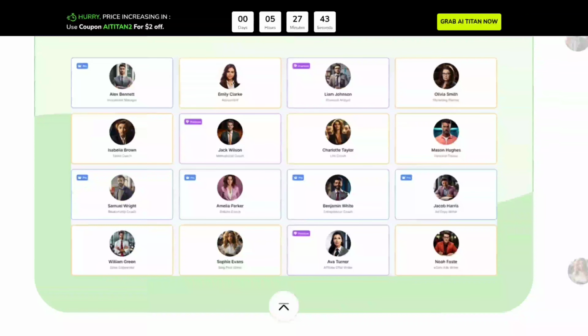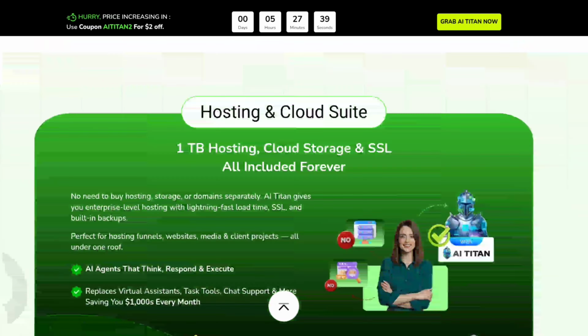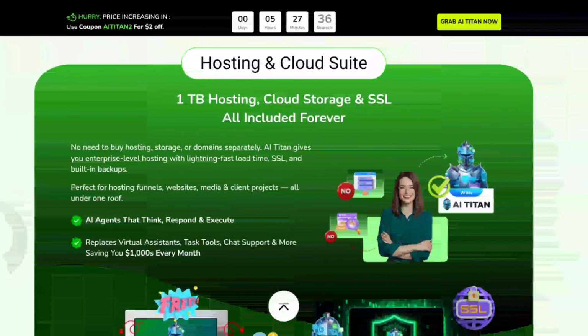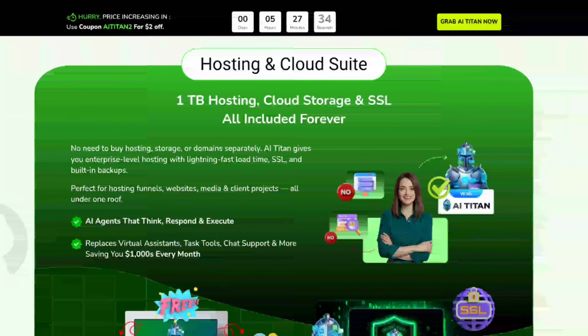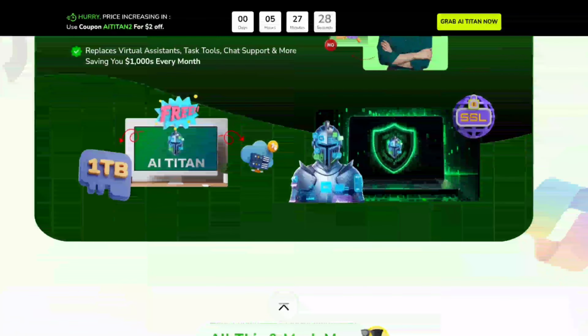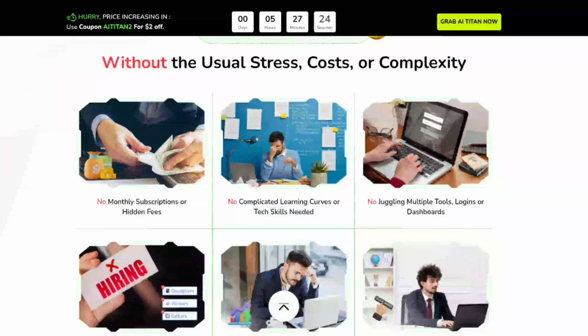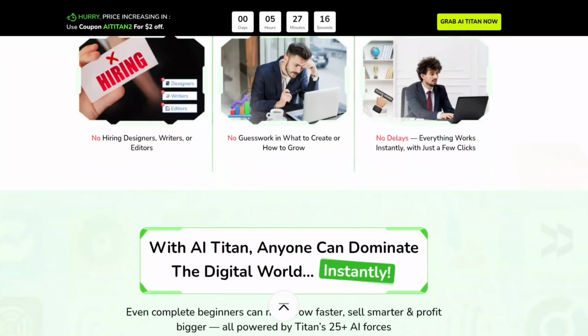Replaces Fiverr, Upwork freelancers and expensive teams, get 75+ AI agents for writing, design, SEO, emails, marketing and support 24/7. Replaces paid hosting and storage platforms, enjoy 1 TB free hosting, SSL and cloud storage with 0 fees. Create and publish AI video podcasts. Just type or upload script and let AI generate studio-quality podcast videos.